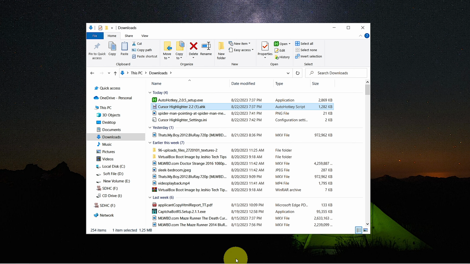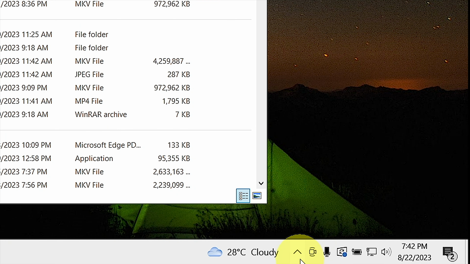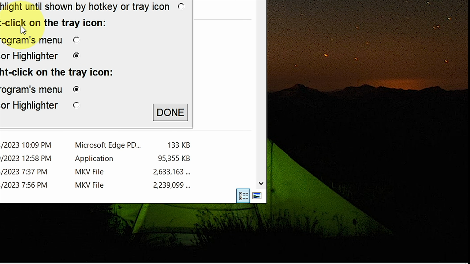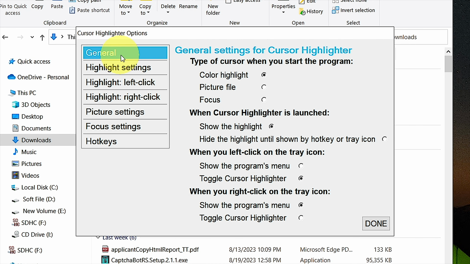Now to customize this highlighter, on the right side of the taskbar, click on this cursor icon, and here you can see a lot of options. So go to settings. In general, you can choose which type of cursor you want when you start this application. So you can customize these options. I'll leave that to you guys.